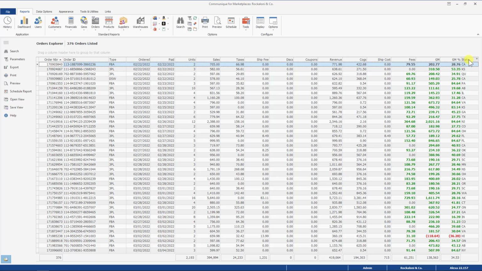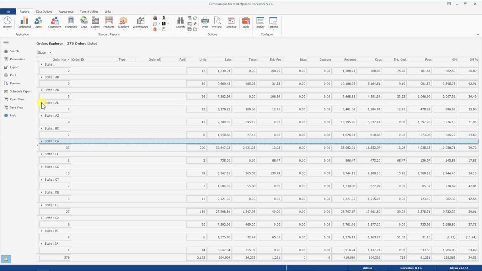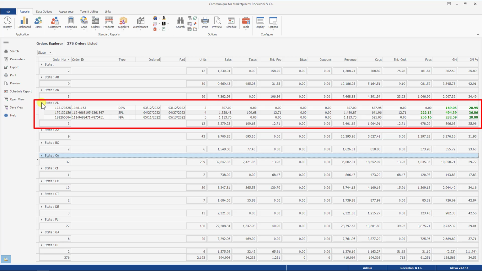Grab the State column with your mouse and drag to the Group By box and drop it. You will instantly see the report is transformed from the Orders Explorer report to the Orders Explorer Group By State report. Each group state has subtotals which represents the sales revenues and costs for all orders assigned to the group. Click on the state Alabama and open it. Once opened, all orders assigned to the group are visible. You can view the individual details of all orders within the state group along with the grand totals found in the subfooter of the group.